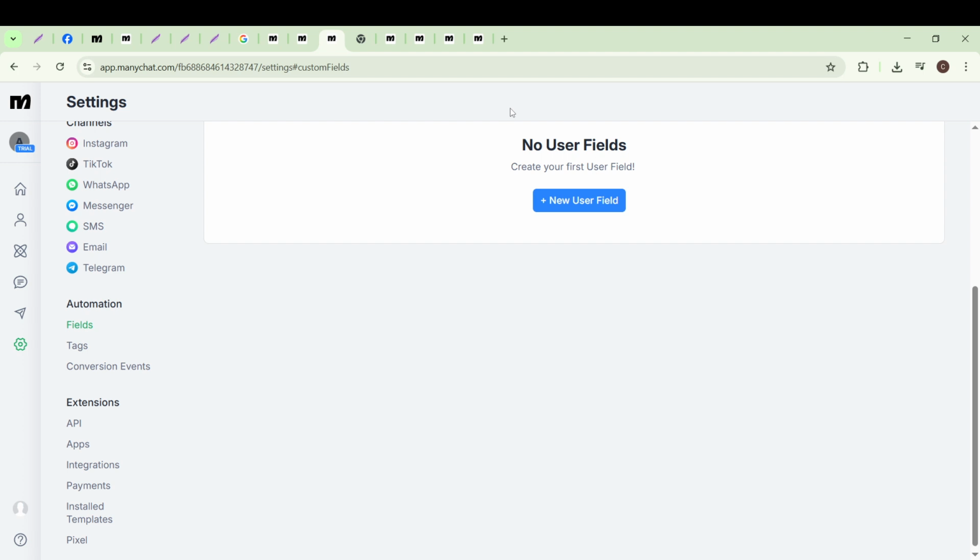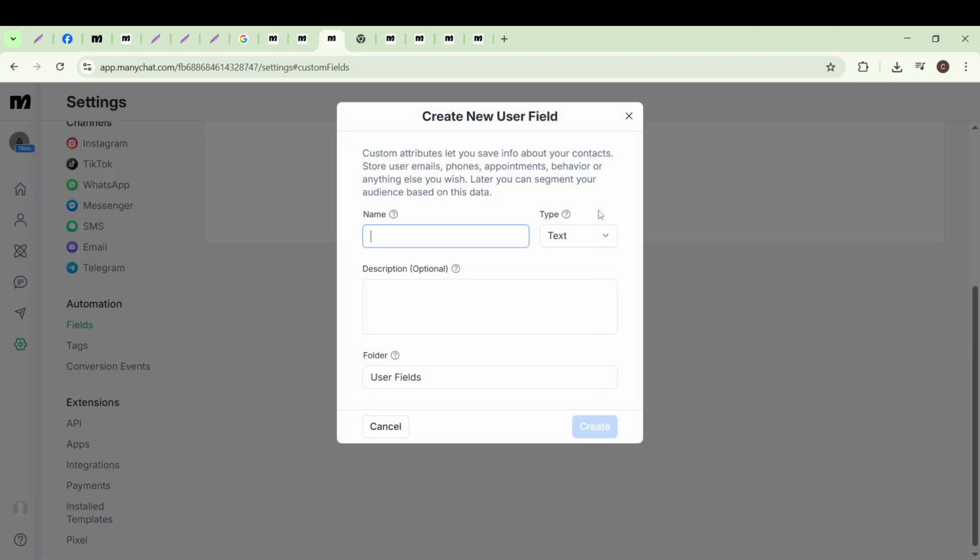To insert a new field, look for the button that says Plus New User Field and click it. This action will open a new window, presenting several options you'll need to define. Start by giving your new field a name that clearly describes the type of data you'll be collecting. Something concise but self-explanatory is always best.